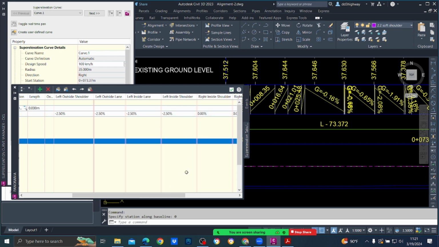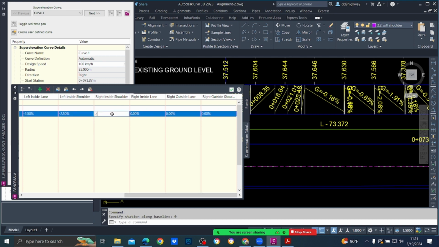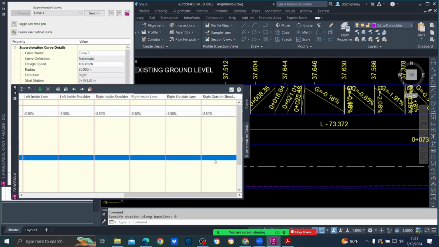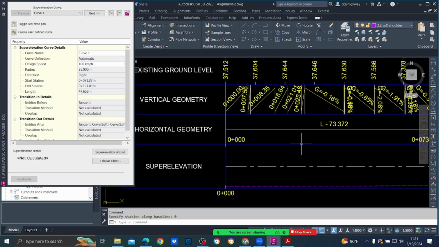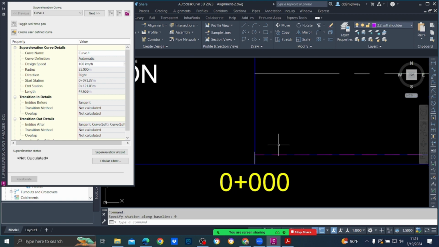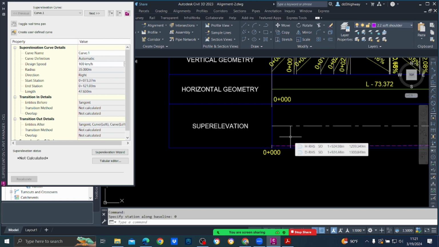Right inside shoulder, you have to give 4 values, right? Right inside shoulder, sorry, minus 2.5. Right inside lane minus 2.5. Right outside lane minus 2.5. Right outside shoulder minus 2.5, right? Now if you tick this and go back, then you will see here it has come to minus 2.5.